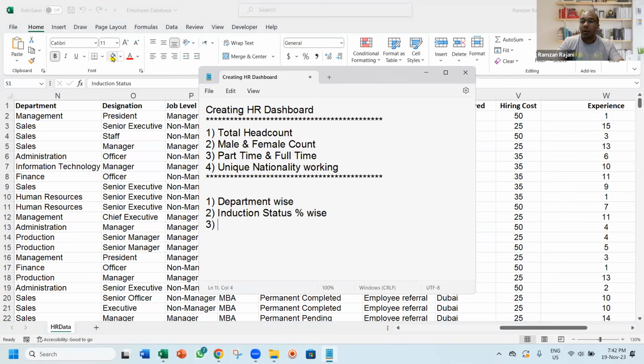Got it? I wanted to know also yearly hired. How many people I am hiring yearly? I wanted to know that. I also wanted to know top five nationalities because in my company I have people from 50 nationalities. Yes, you can create that simply, no problem. But I wanted to know the top five nationalities who are working in my company.